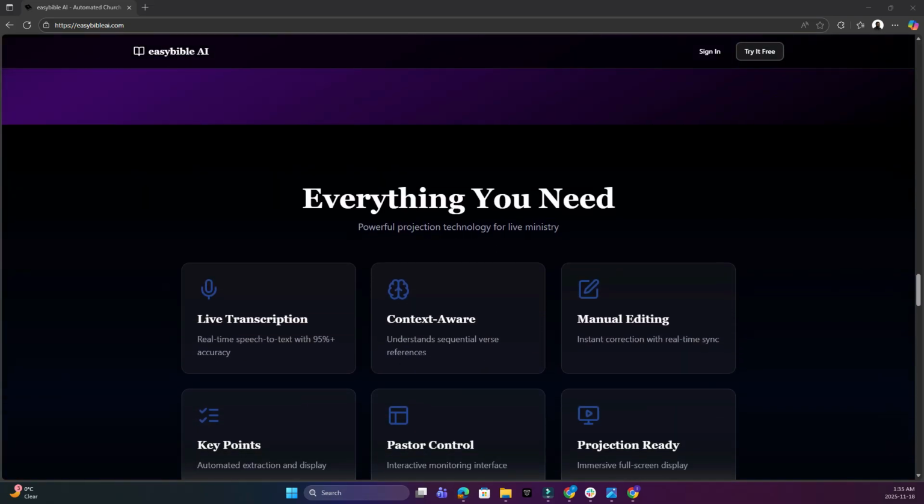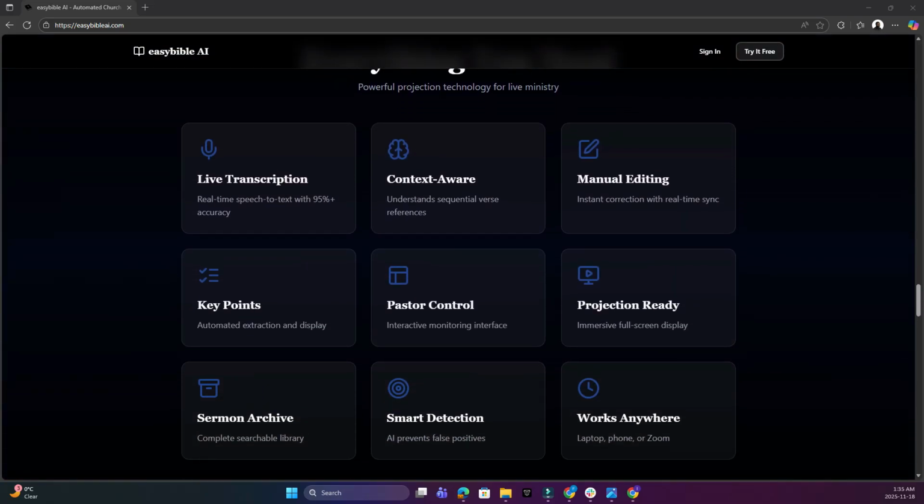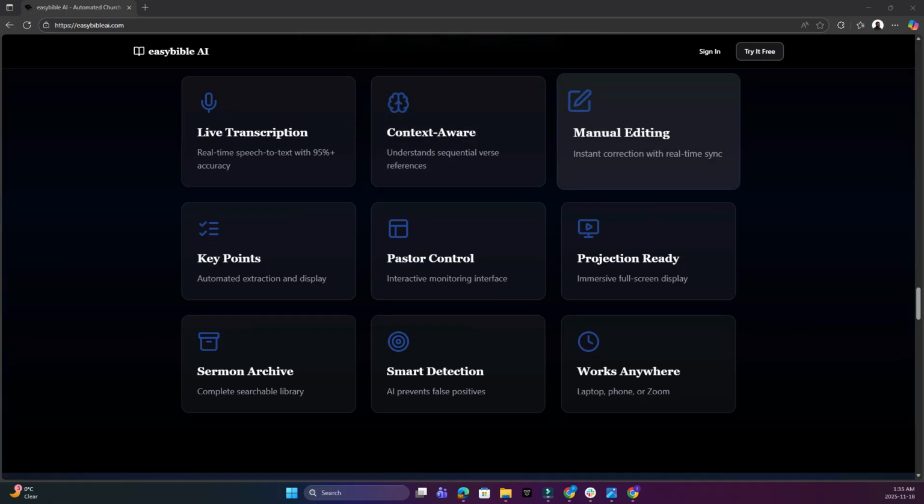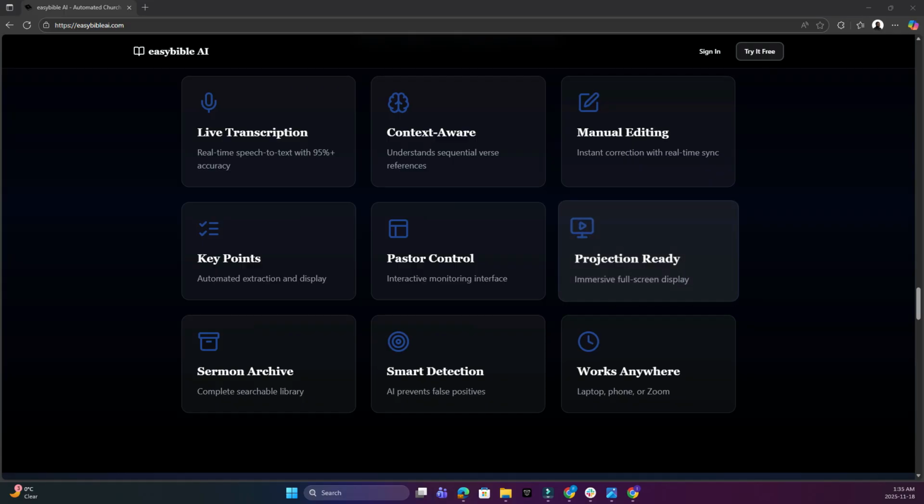Yeah, so everything you need. Live transcription is context aware. It understands the sequential nature of verses. You can also have a manual mode where you can use it like Easy Worship and edit if you want to do that. Key points are automated. It's projection ready. It's immersive and full screen. It works anywhere. Very important.